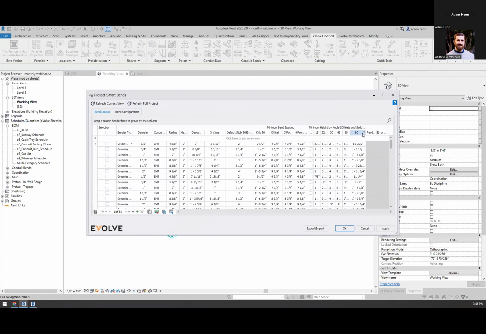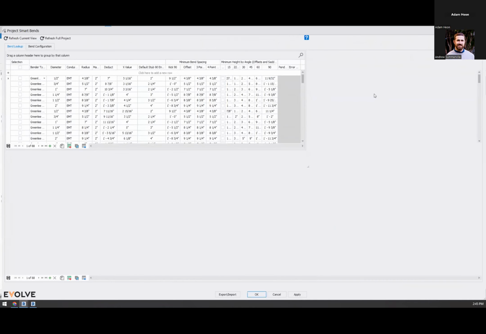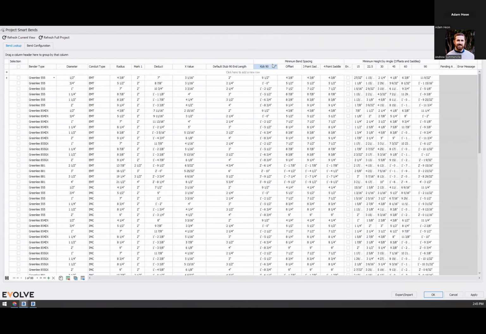And I mainly wanted to touch on the first thing, which is that this is a project level setting. So if you've been using Evolve for a while, and you created a template with Evolve, which has a SmartBend config file attached to it, basically, these settings are not just getting retroactively changed.